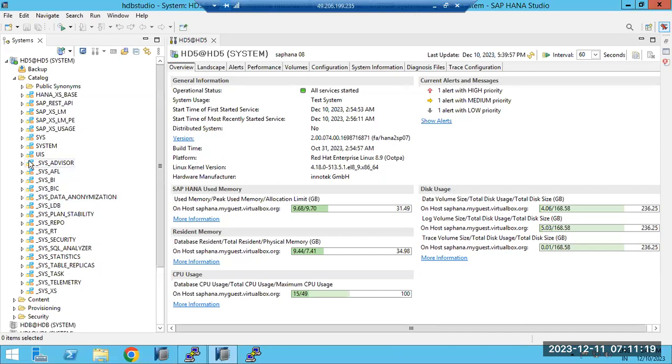Schema means the owner of the tables. The group of tables is called the schema. Like each team has a team manager, right? Basis manager, ABAP manager, security manager. Just as we have team managers, here also there is a group of tables. These are all the schemas.